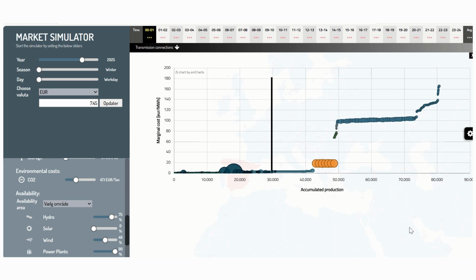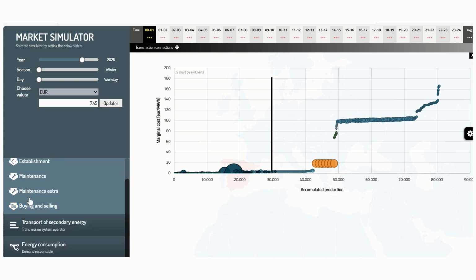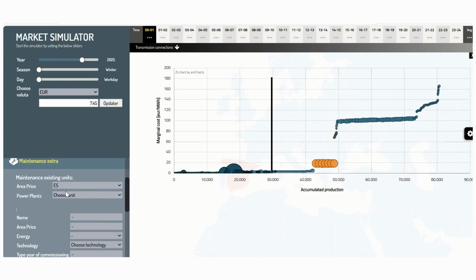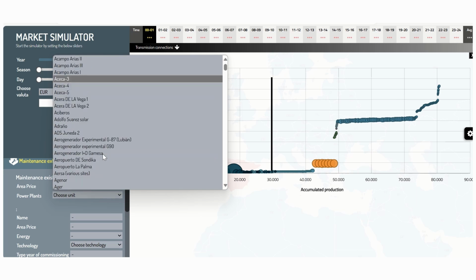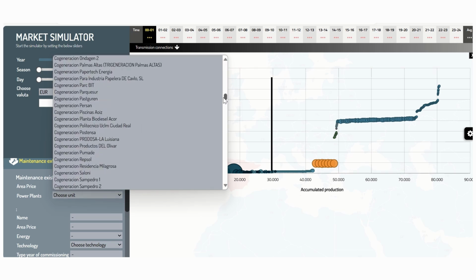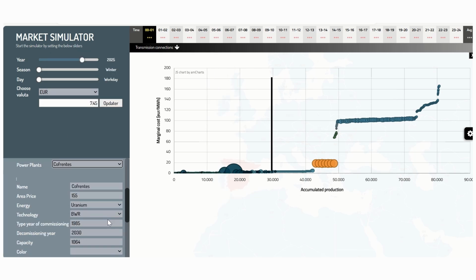If I want to see the data for each of these units in the model, and if I want to change the data, I will also act as a producer here, and I will go to this maintenance extra. I have Spain here. I've chosen Spain. I want now to choose the unit which data I want to change. Could be this one here. This is the nuclear power plant.